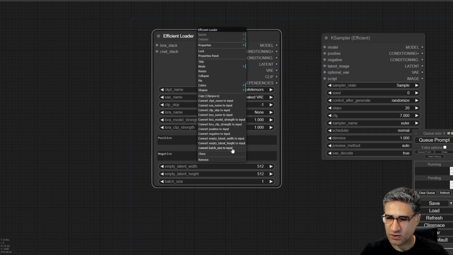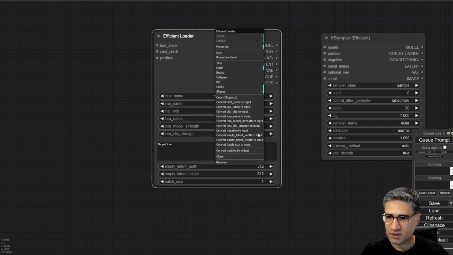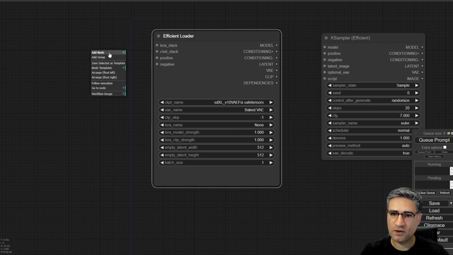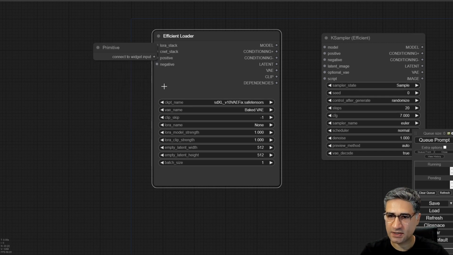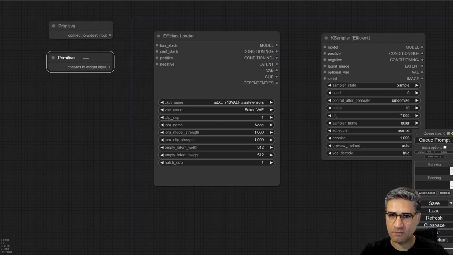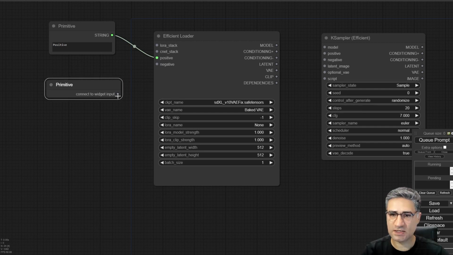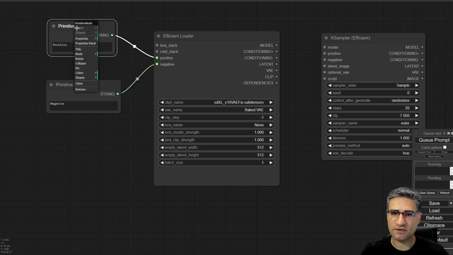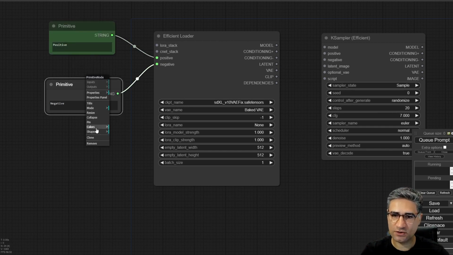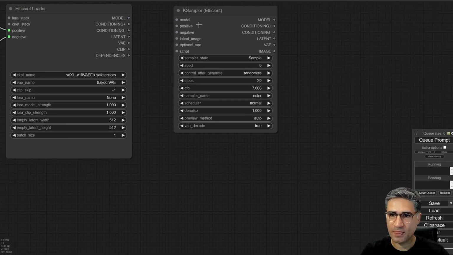So right click on the node and click on convert positive to input and click on convert negative to input. Right click, go to utils and create a primitive node. Make a copy, connect the first one to positive and the second one to negative. Change the color to green and change the color to red.